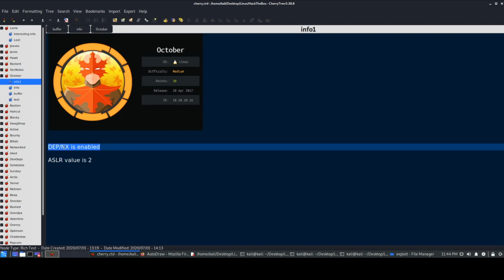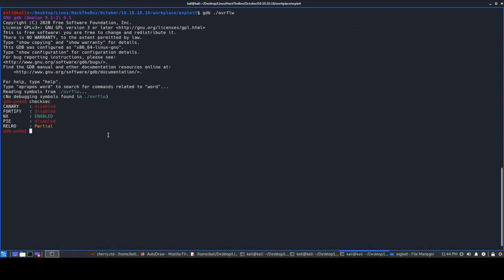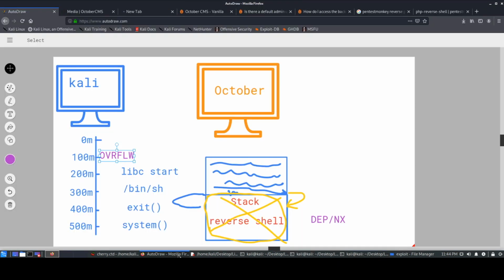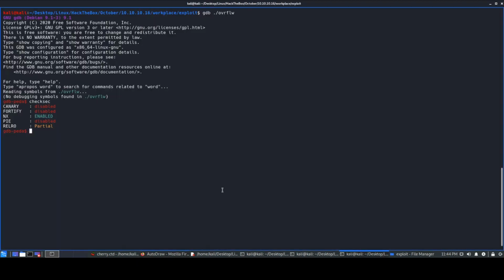Since DEP NX is enabled, we need to perform an attack that is return to libc. But before that, we need to somehow get hold of that EIP address. There's EIP present over here, and we need to get hold of it. So we'll look into this in GDB PEDA and we'll try to run this particular file and give it that Python multiple A's which we had seen earlier. I think we can give it now itself.